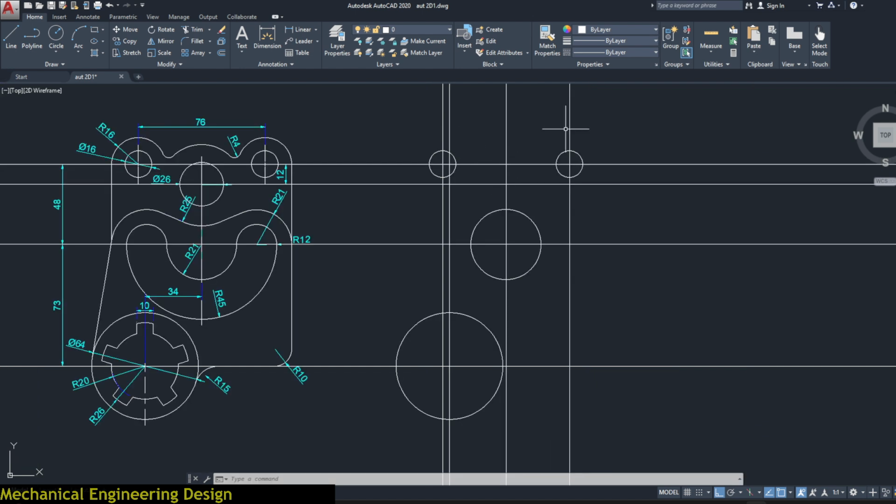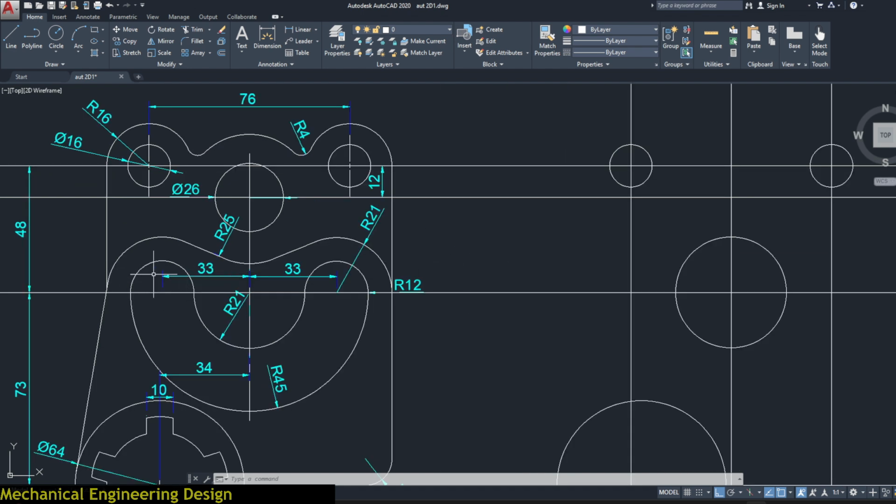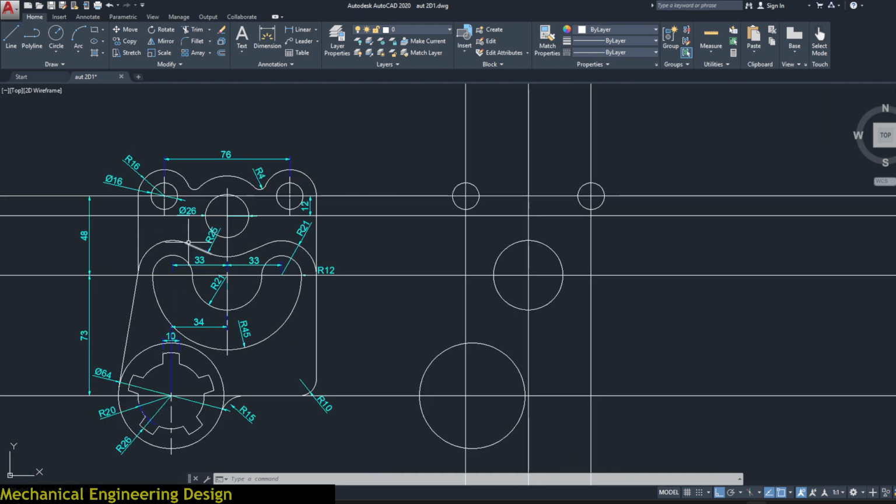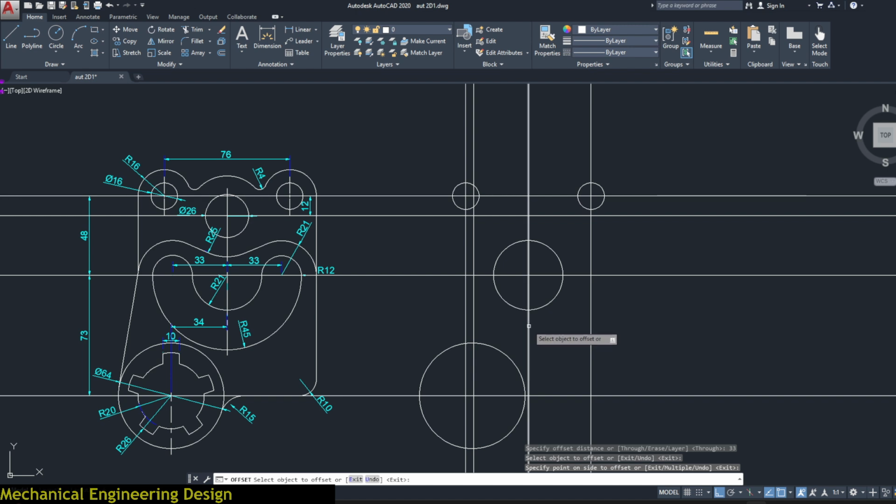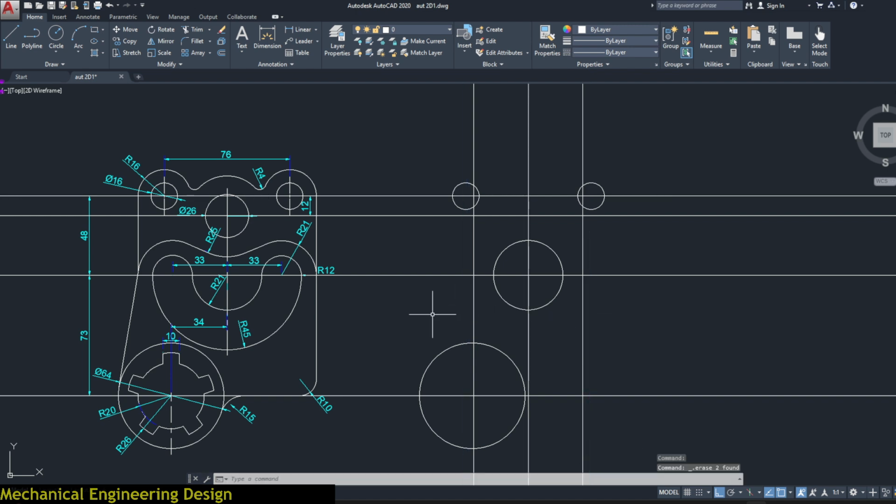So we are done with those major circles. We can erase this line because we have drawn this circle. Just click and delete. Now what we want to draw again, these circles at a distance of 33 on both sides. So click on offset, distance of 33 millimeters. Click on this line like this, like that. Delete the outer ones. We are done with them.